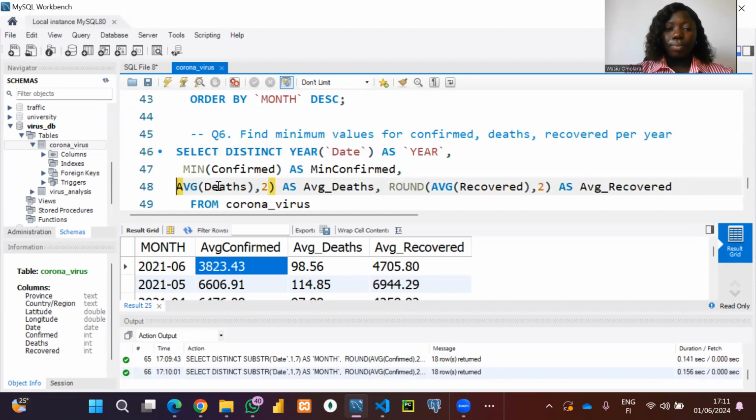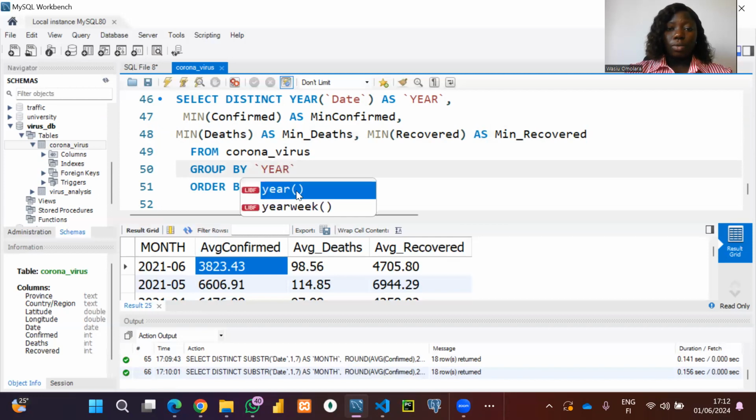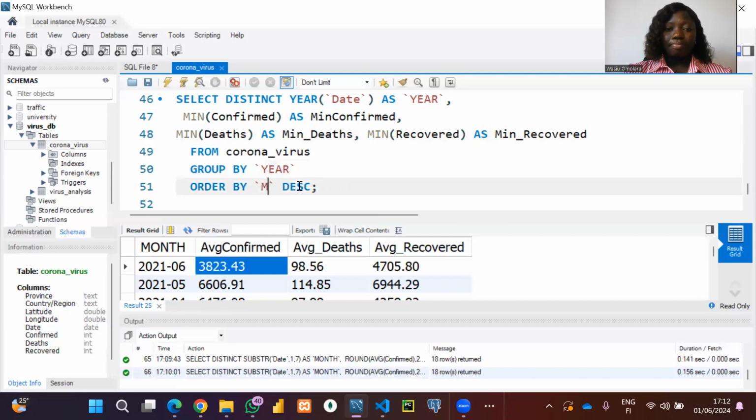Here, I'm just going to also do min deaths. And here, I'm also going to do min recovered. I'll call it, also going to call this one. Okay, so then group by year and also order by year.